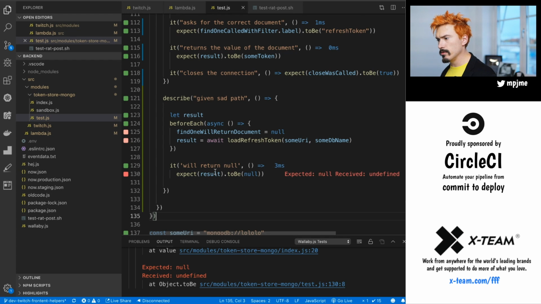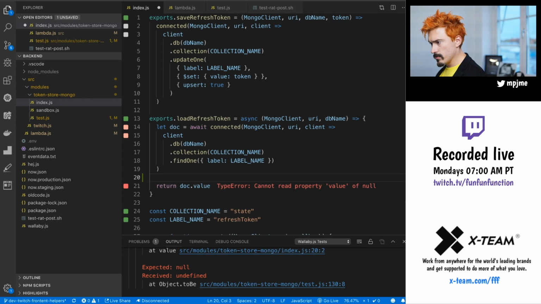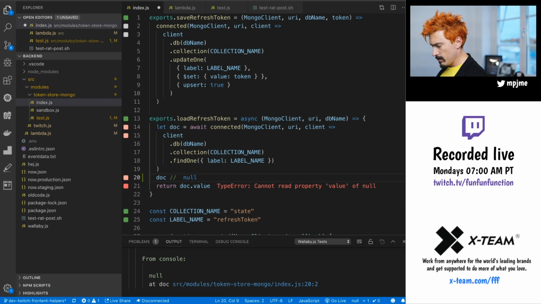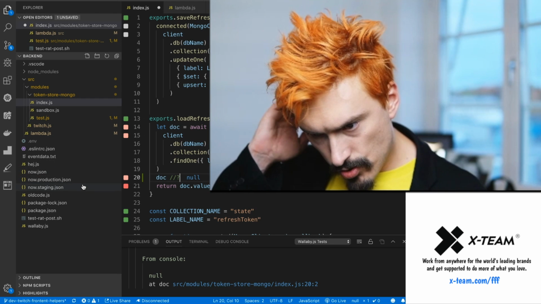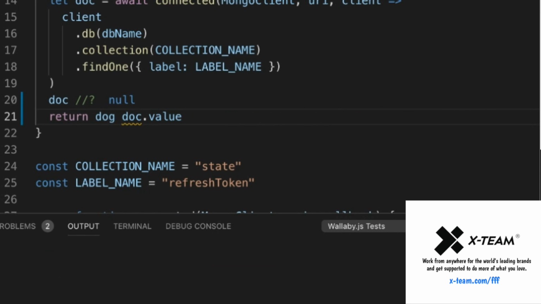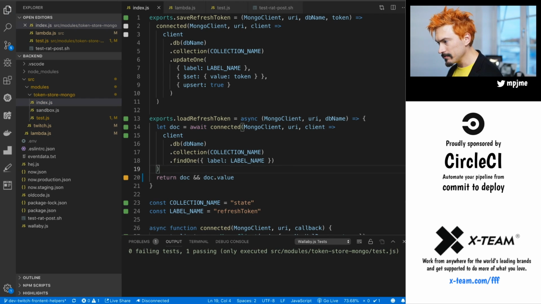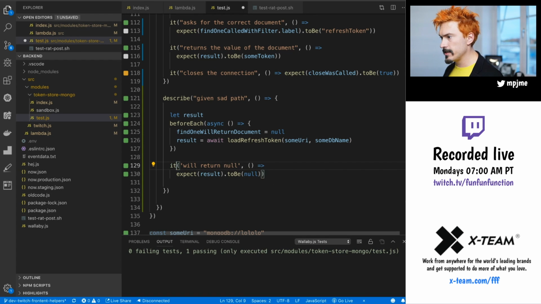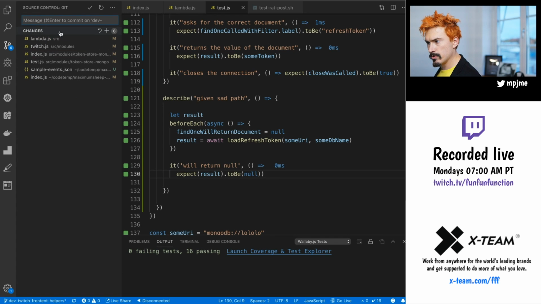I expected this to crash though. What is happening here? Let's isolate this test. Can I do like only here? So if I do go a doc here, yeah, cool. So this is the error that we were seeing before. I basically want to do something like this, I suppose. Dog or dog value. Can remove this here. Cool, unexpected focus test, so I will remove that. Cool, zero failing tests, 16 passing. That means that I have now fixed that problem.